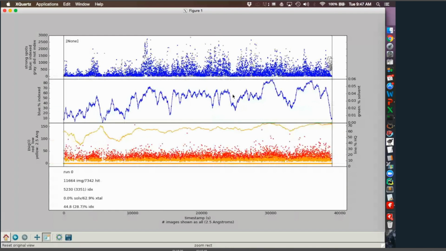This is still in development, but it is available now. Over time, you can see that as you rastered through this chip, some regions of the chip had more hits and some didn't. Then right here at the end, something happened, and the indexing rate went down a lot. I'd be interested in looking at some of these images and figuring out what happened. This middle plot is a moving average of the indexing rate. You can see it's pretty good, 60% indexing rate at some points.